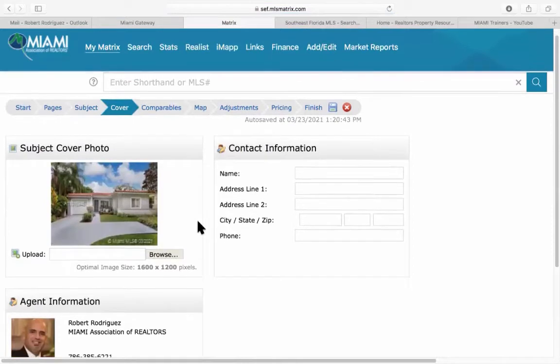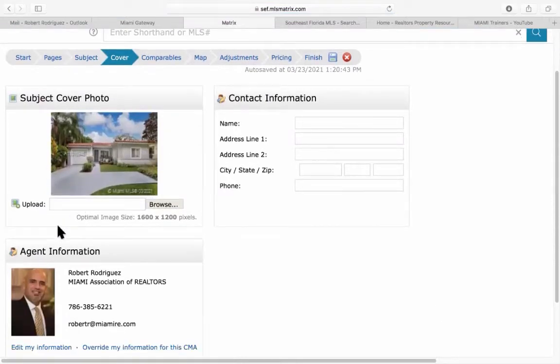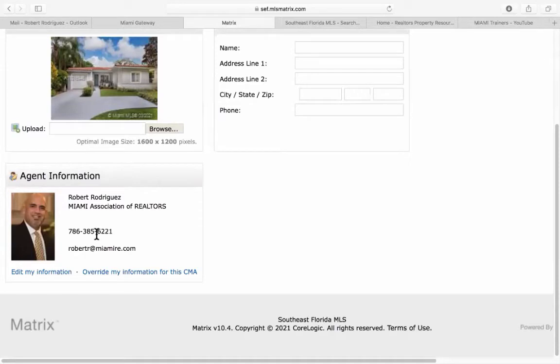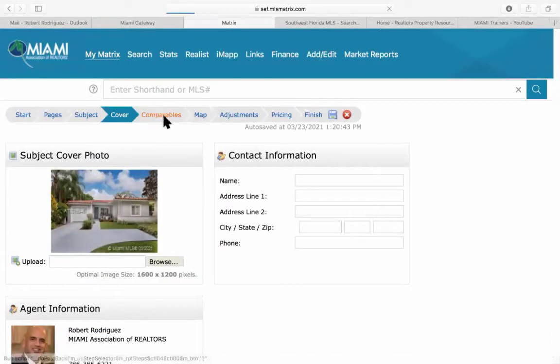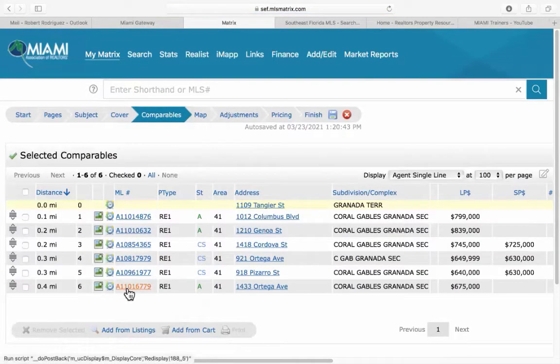Okay, so the next step is to go to cover page. Make sure that your cover page is reflecting the photo of the property plus your information. You can always edit your info by selecting edit my information. All right. Next up is comparables. We've already chosen our comps, so we really don't need to do anything here. In the event that you needed to remove a comparable, you simply select the comp you want to remove and then click on remove selected to the lower left corner. If you needed to add more comps, you can always click on add from listings, and it'll bring up the search where you start searching for more comparables.